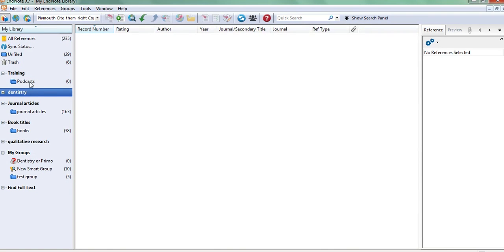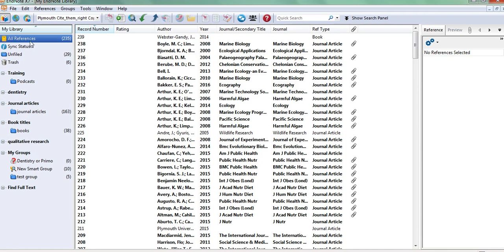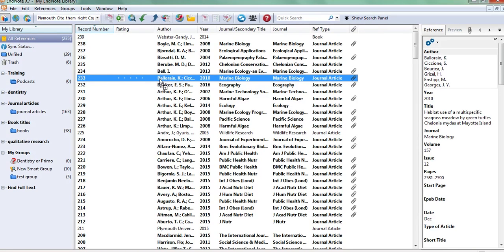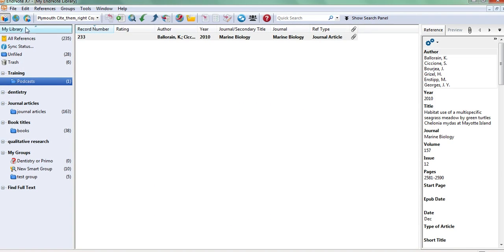Okay, now we have our group, we can now populate it. So if we go to the main library, it's very easy to put records into your group. You just drag and drop. So select a record and just drag it into the podcast group and drop. And now you can see we have one record in there.